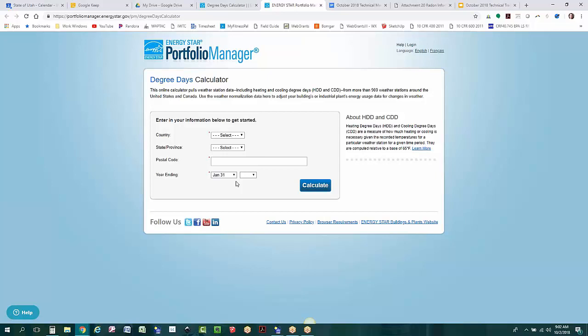So if the utility information came from April of 2017 to March of 2018, then you would select the year ending 2018, and you would select March 31st. So this is going to take the 12 months before this date, and it's going to give you the heating degree days. So just really quickly, I'll show you an example.